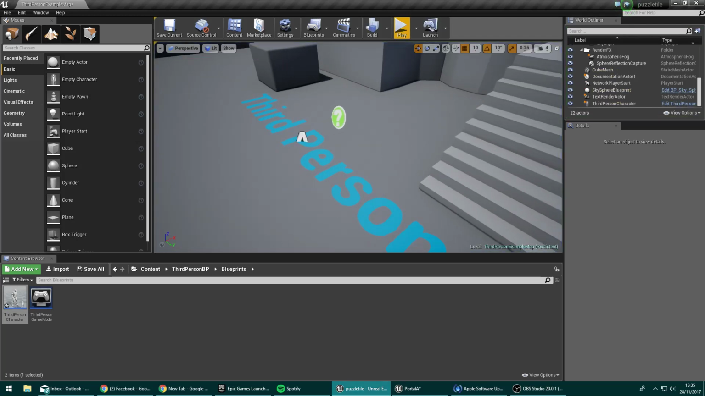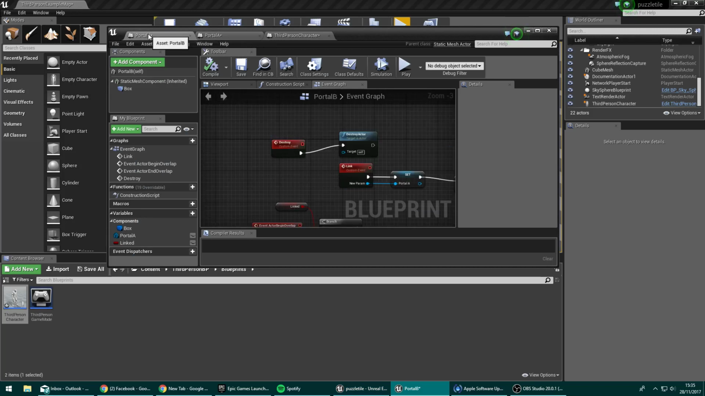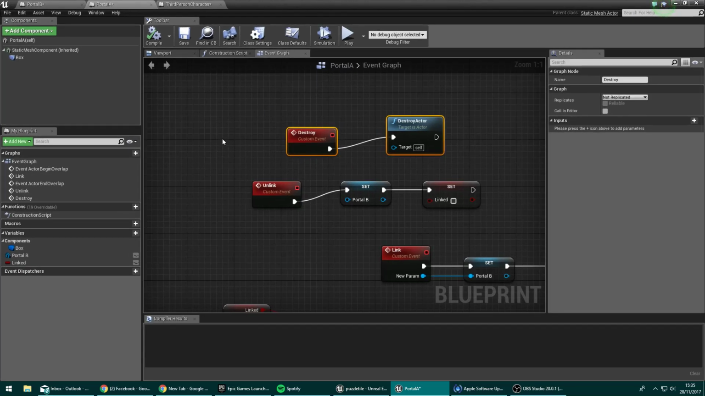So let's go ahead and see what I have, what classes I've got here. I decided to split it up into a Portal A and a Portal B instead of just a single Portal class. This is possible to do in a single Portal class, but I'm not going to show you how to do that here. So let's take a look at the Portal A class first of all.